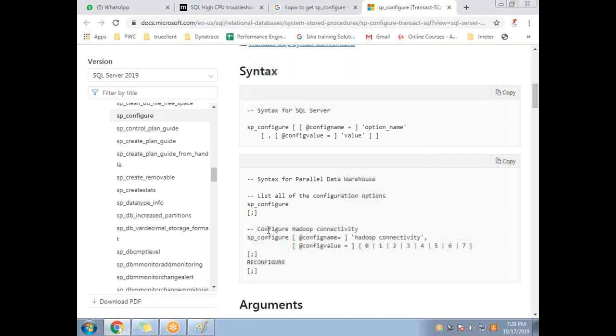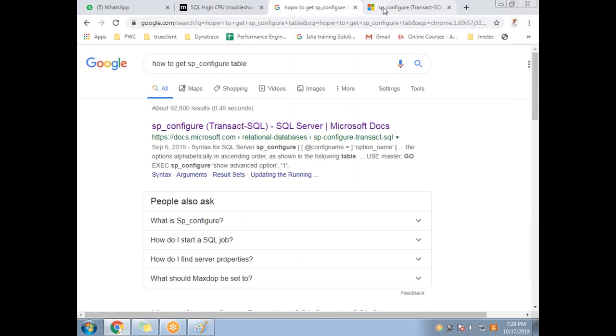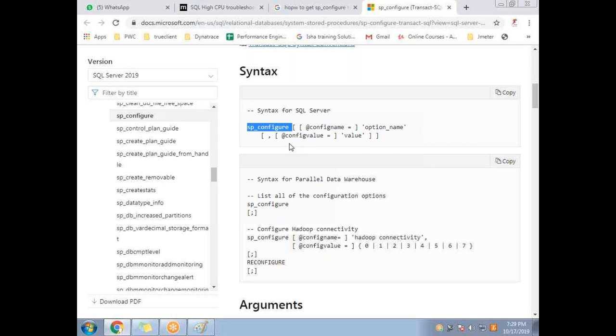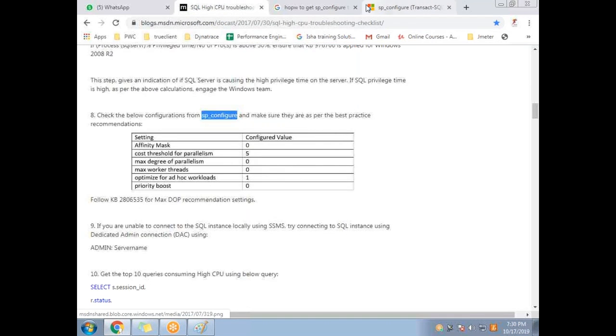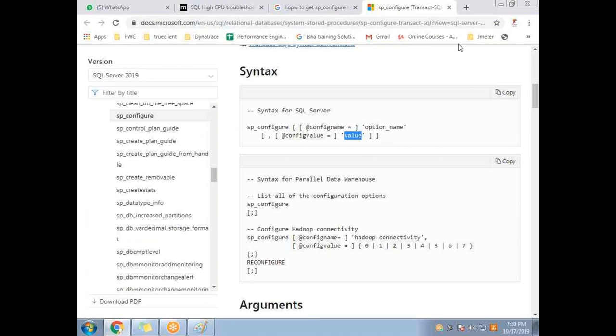But if you need to modify it, you say sp_configure and the value that you have to modify. Let's say I wanted to modify affinity mask. You put affinity mask here, and then the configuration value, whatever value you have to give, you give here. I copied this query as it is, pasted it, and instead of option name I put affinity mask, and whatever value I want to give, I put here. Let's say 0; I put 0, copied it and executed it.